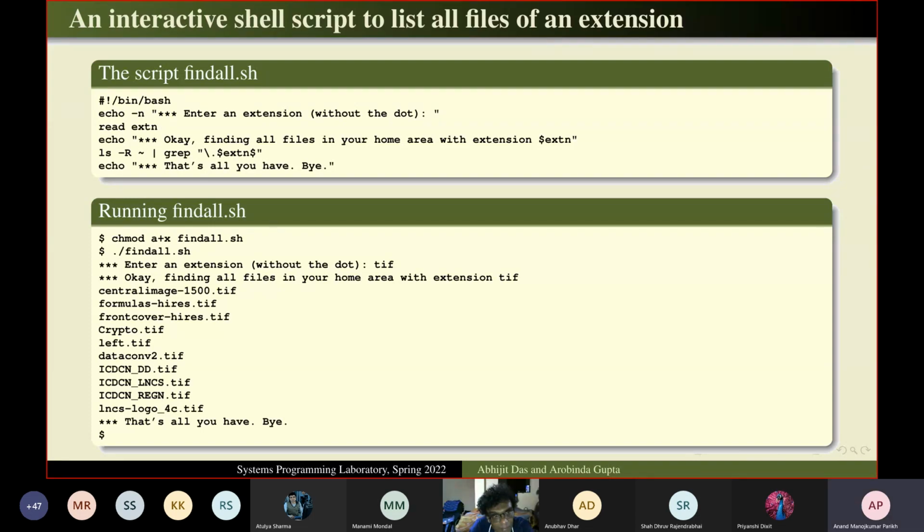And sir, why is there a dollar after extn? Yeah, this dollar I meant literally. What is the dollar in grep pattern? What does dollar stand for? The end of the line. End of the line. Okay. So I want this extension to be the last thing in this string. But if I have some file like maybe central image minus 1500.tif dot something gz, those things will not count. Those things will not be printed. Right? Okay, sir.